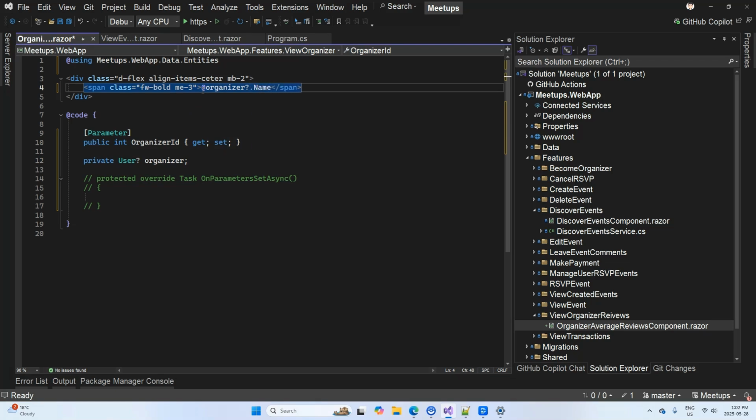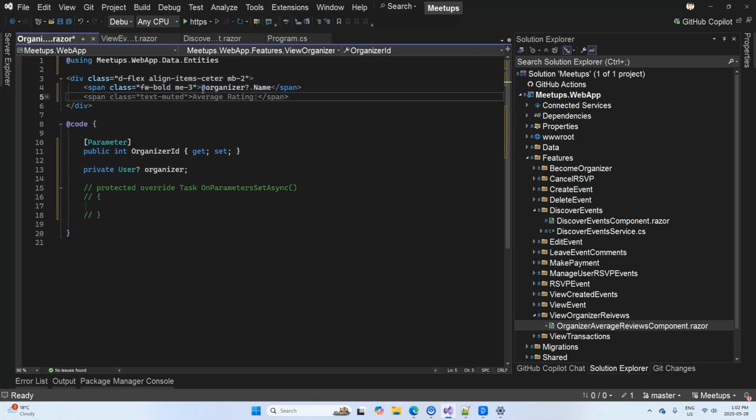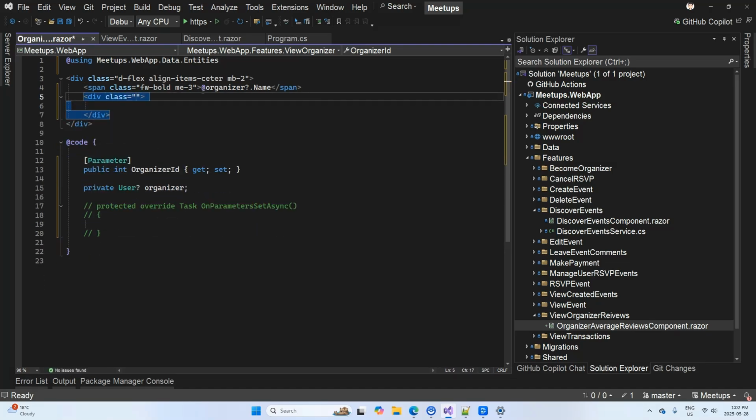If it's not there, the name's not going to be displayed. And after that, we're going to have another div. So inside this class, let's actually close the div first, right? And then we have a class, and again this is going to be a flex box, and we're going to again align to the center. So align items center, right?